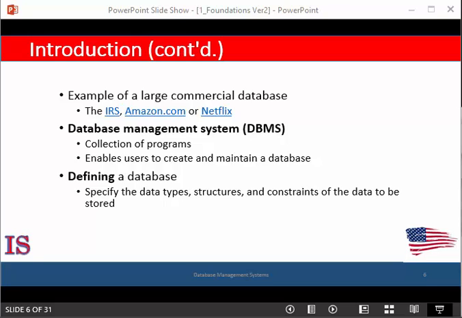There may be restrictions on who can see it, how it can be used, or there can be constraints on how large a number may be, for example. These issues are managed by the user or the administrator with the database management system.